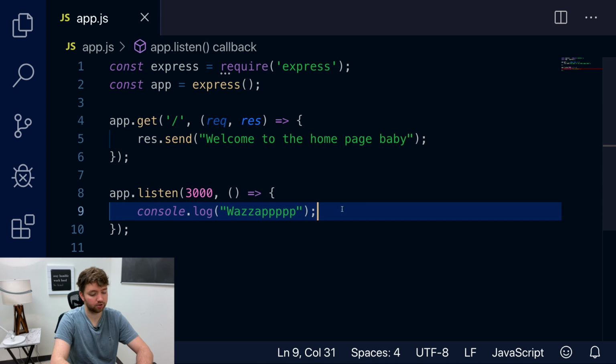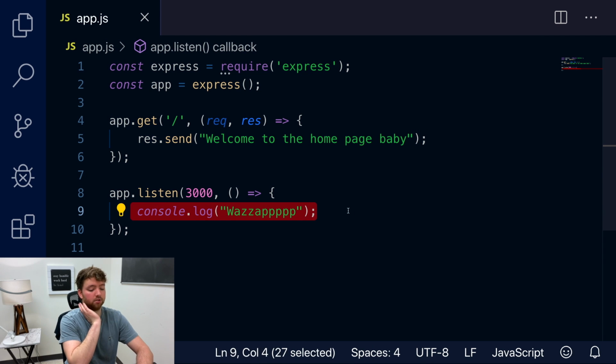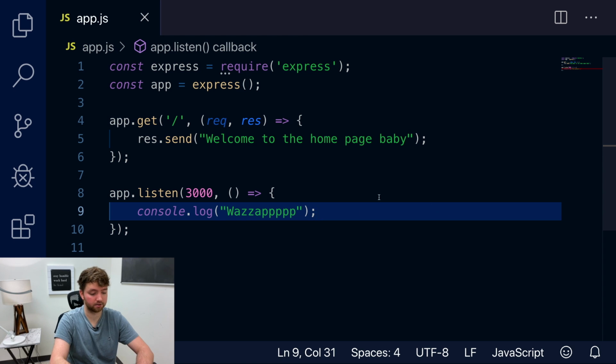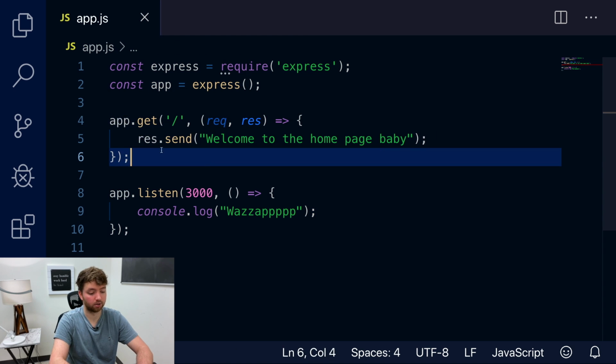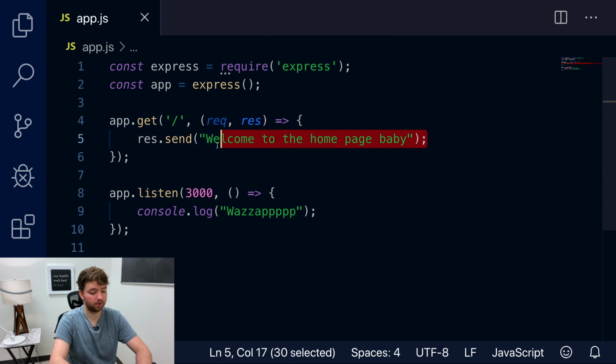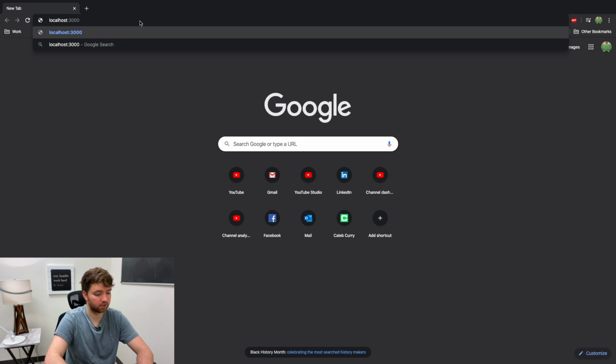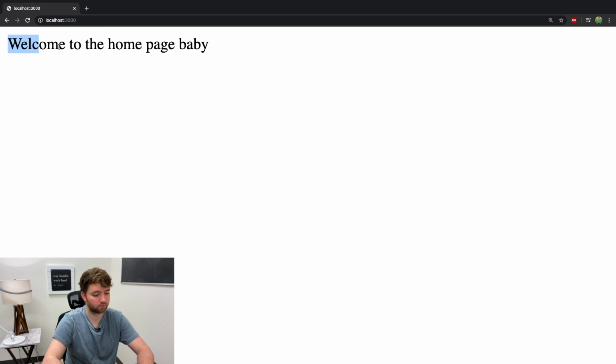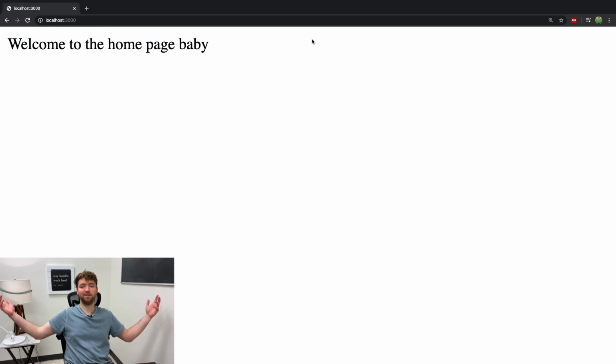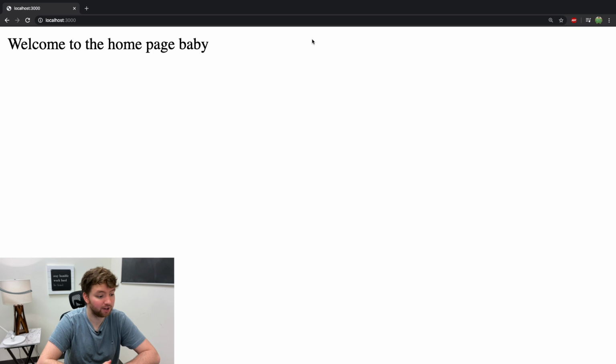So when our application starts, this WhatsApp is going to be put inside of the console. Now, when we visit the web page from a web browser, we want to get this inside of the response. So let's do that. We're going to open a web browser, and you're going to visit localhost:3000. And it says, welcome to the home page, baby. Sweet. So you just created your very first Node.js application following this video.